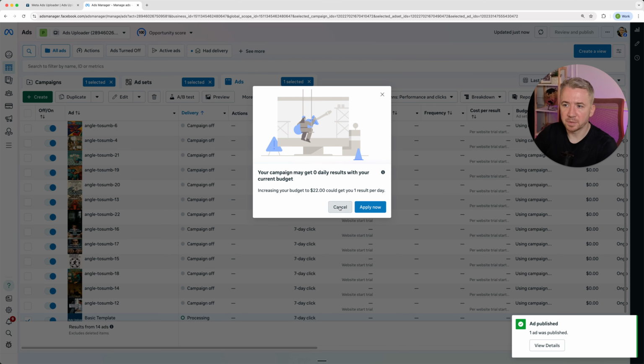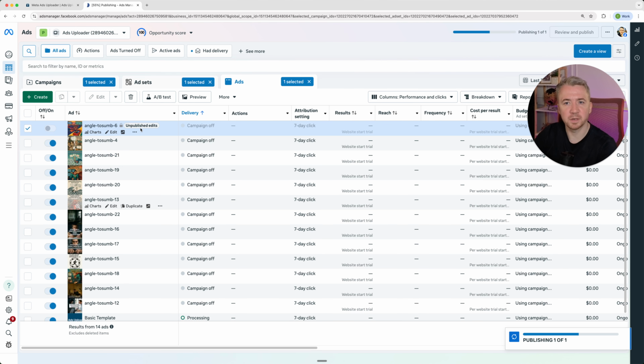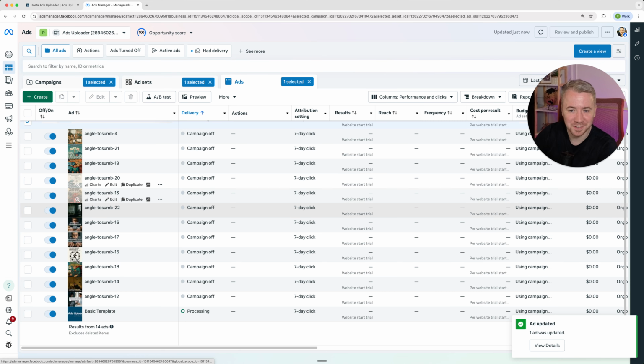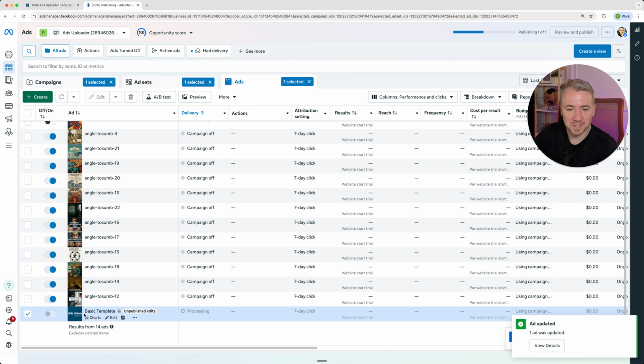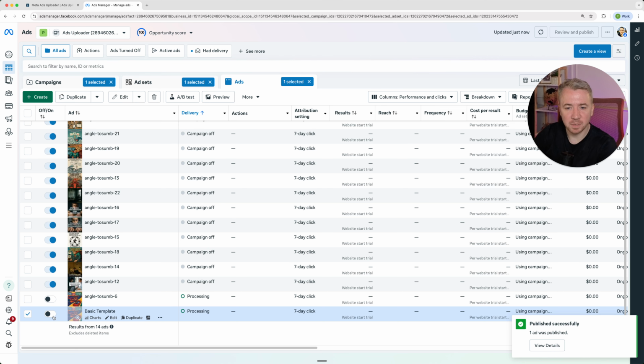Getting an error there because this campaign is not funded correctly. It's just for testing, so I'm just going to turn this off as well. That's not the right ad, that's not the duplicate. This one here doesn't have a preview yet, but that doesn't matter either. So I'm going to turn it off because you don't need to run the ad. Again, it's just about creating a template.